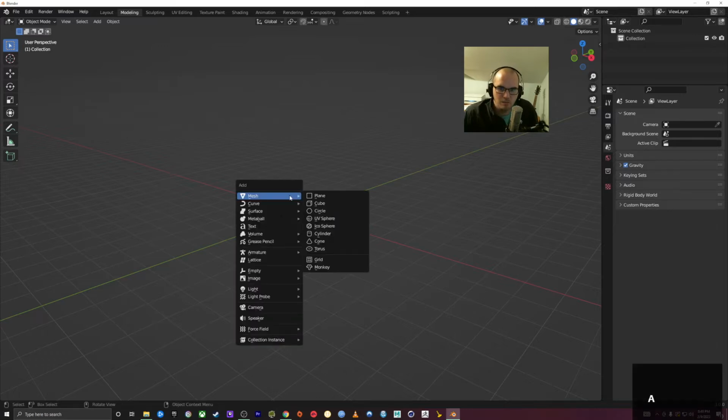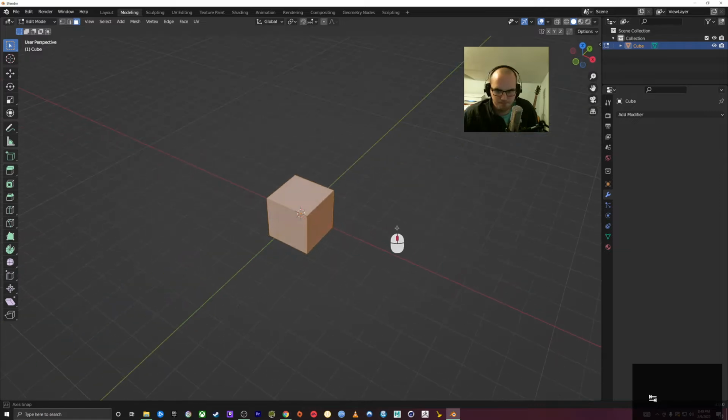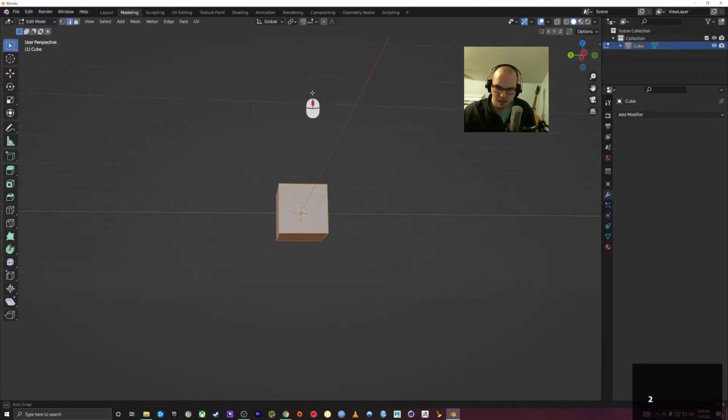So Shift A, I want to add a mesh, I want to add a cube. I'm going to hit Tab to go to edit mode. I want to select all of my edges. So I'm going to press 2 on my number pad to get to edge select. And I have them all selected right now.